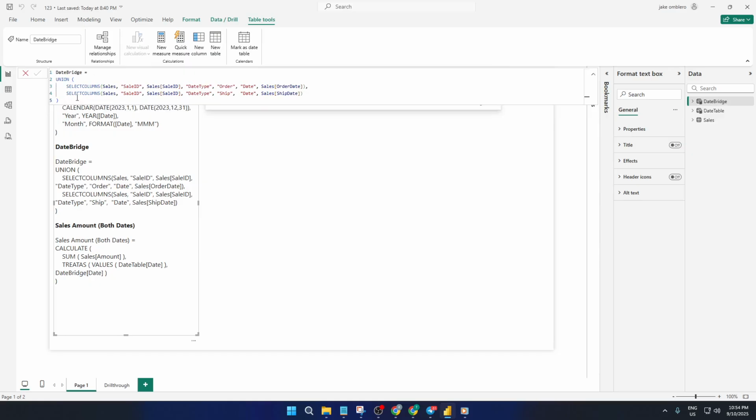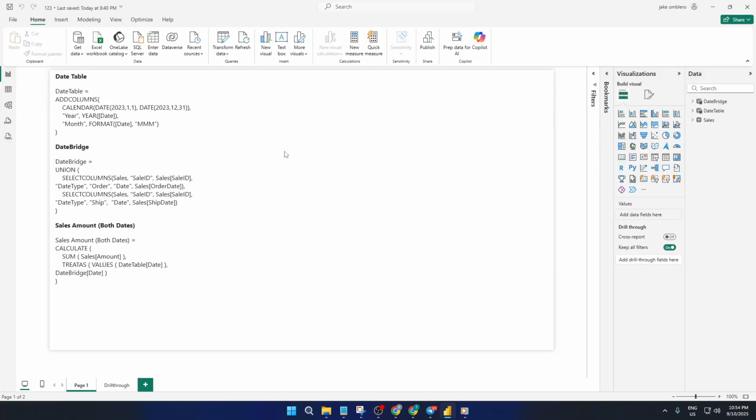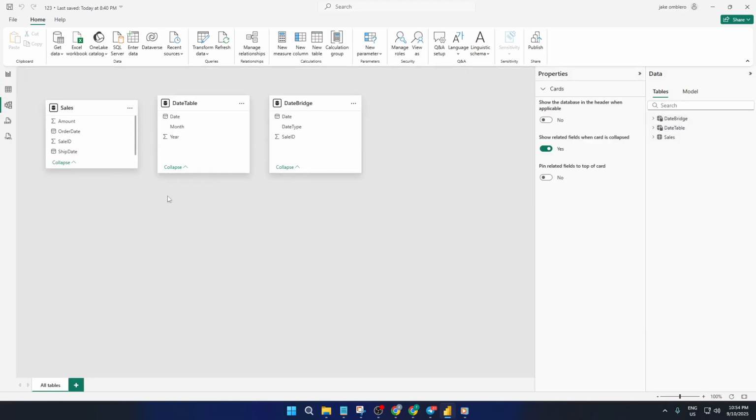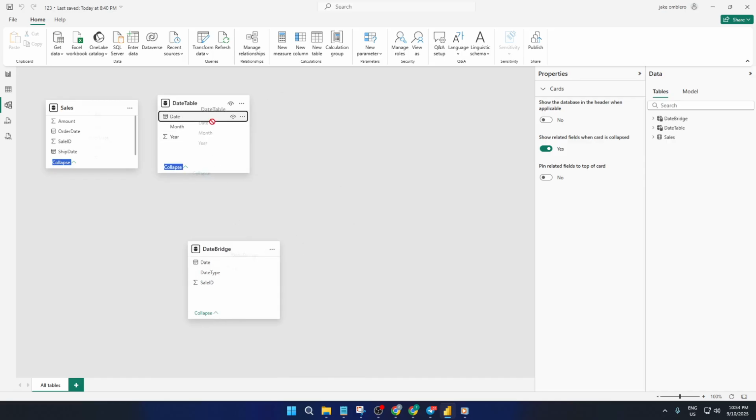If this seems a bit abstract, imagine taking two lists of dates and just taping them together so you only have one list to filter by. That's basically what we're after here. Now bring it all together with relationships. Connect your date table's date field to the date bridge's date column. That's a one-to-many relationship. And then connect your sales table's sale ID to the date bridge's sale ID. With these connections, your date table is now the heart of your slicer. It'll pulse through your data just the way you want.